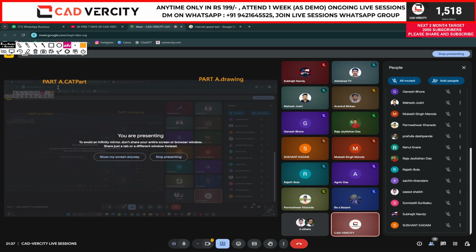File name should be same. Both files, the 3D file and drawing file, should be in the same folder. Subhajit, see, you have this 3D, you are working on drawing. Okay, Ashok, you have completed the 3D, now you are working on the drawing. You are taking views from part A in this drawing, yes or no? You are taking front view, top view, isometric view, anything. You are taking this view from the part A.